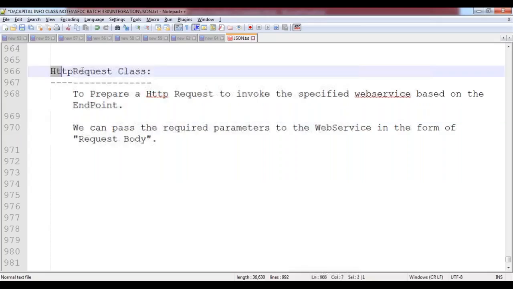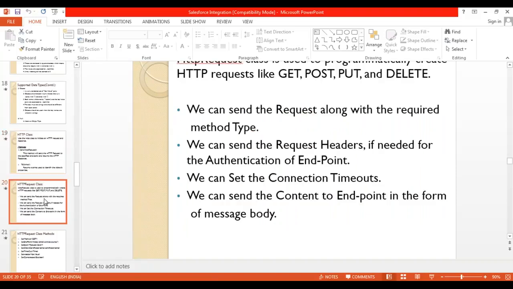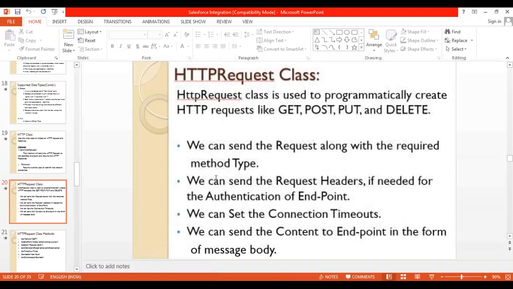So the HTTP request class is used to prepare a request, which we can initiate depending upon our application requirement. So how can we prepare this HTTP request? What are the various methods available? Now let's see. Here we have this HTTP request class.